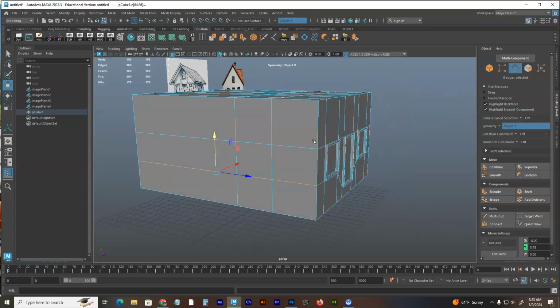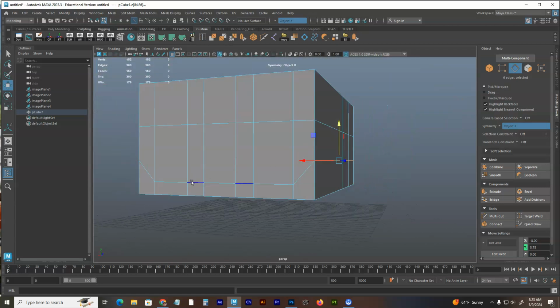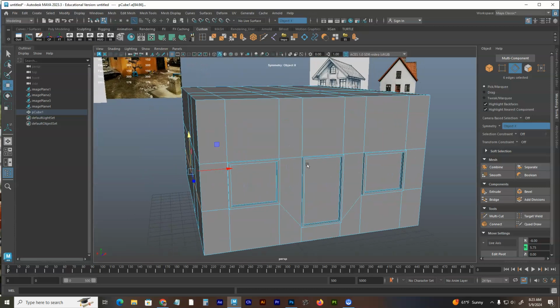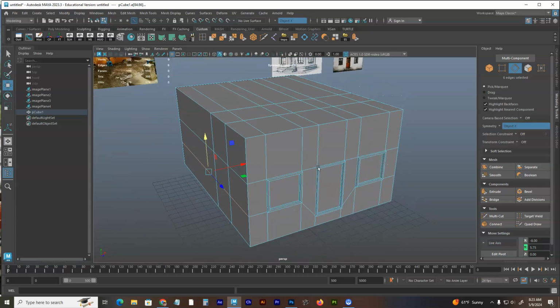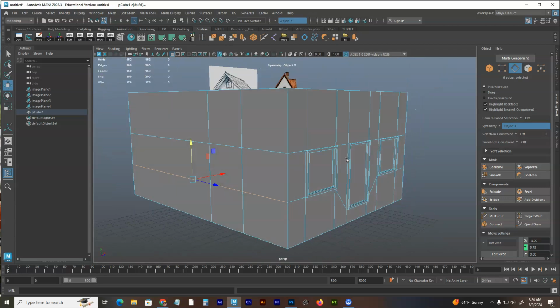Now I have the beginning of the side windows. Now we have this back part that may or may not be a problem. We can leave it for now, address it later. But again, this is a good, solid start to creating a house with some windows on it.